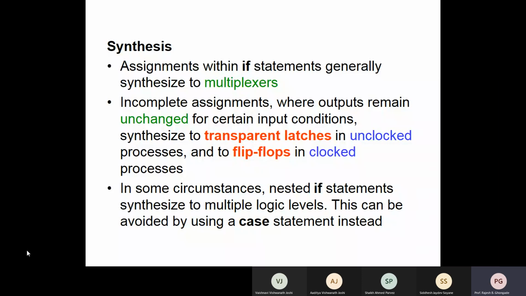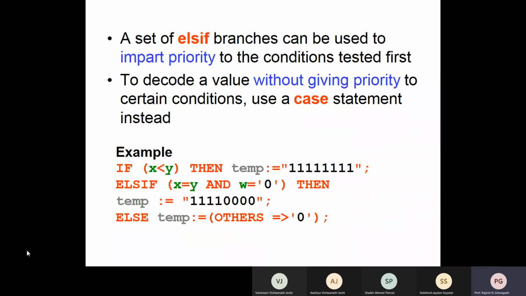Now, in some circumstances, nested if statements synthesize to multiple logic levels. This also is not a very good thing and can be easily avoided using the case statement, which you are going to see afterwards. A set of else if branches can be used to impart priority to the conditions tested first. This is one very interesting thing, the way in which we can encode priority. To decode a value without giving priority to certain conditions, go for the case statement, which we will see later on. An example is given over here.